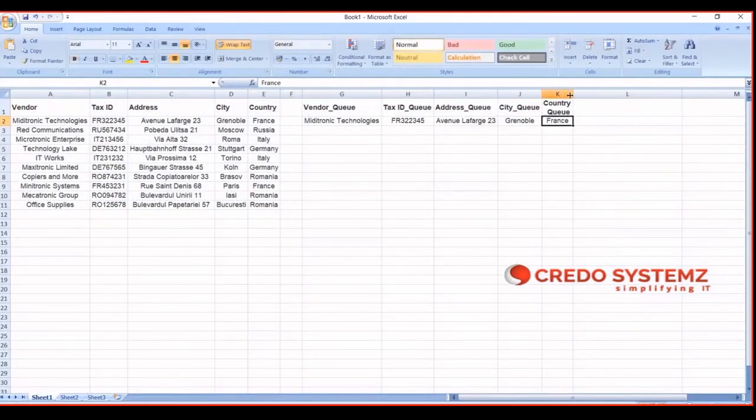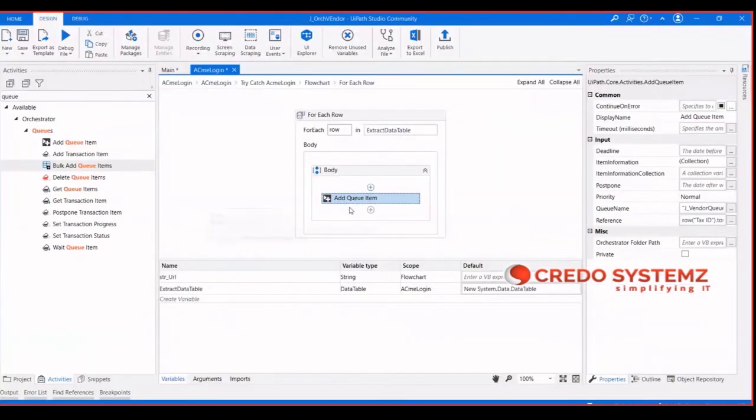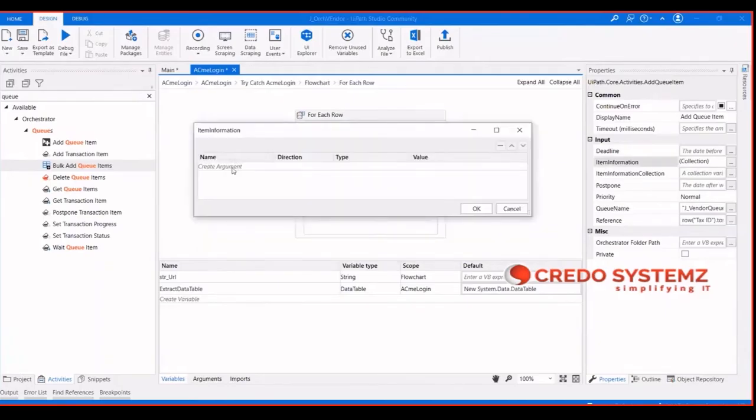So where do I go and mention this? We are going to mention this at the item information. So in my UiPath Studio, when I'm going to do an add queue item, I will be having something called an item information. So it is a collection object. So go click on it. You will be saying what is the name of the information of your titles.